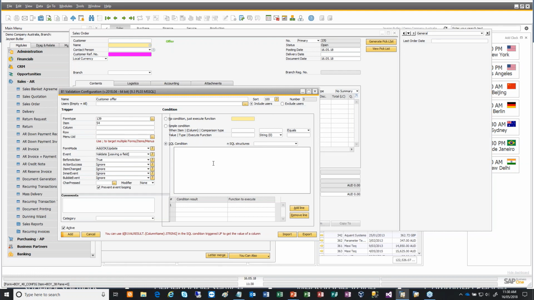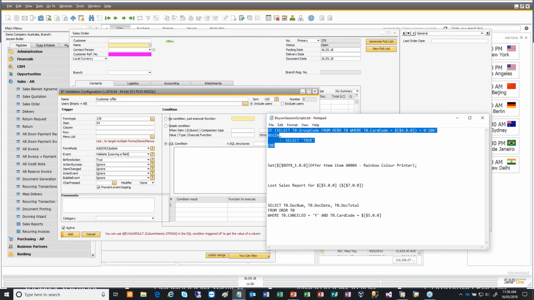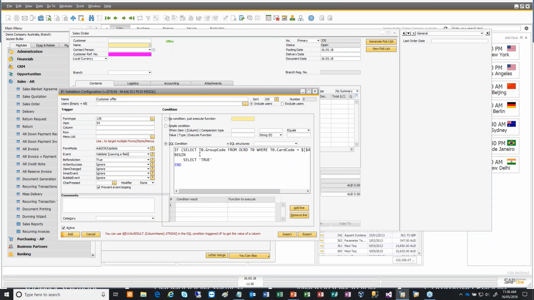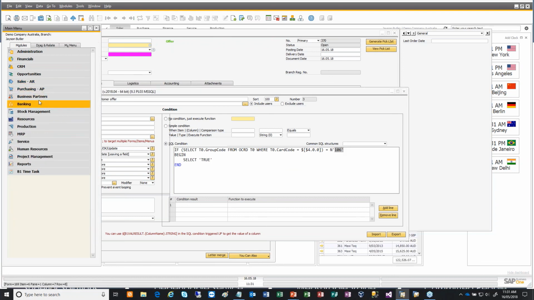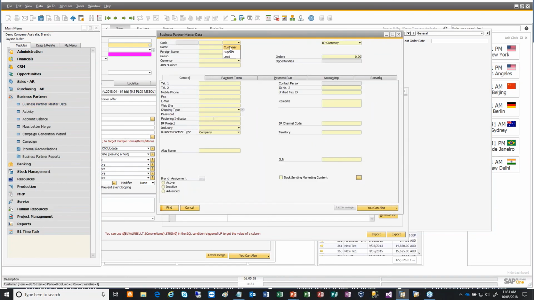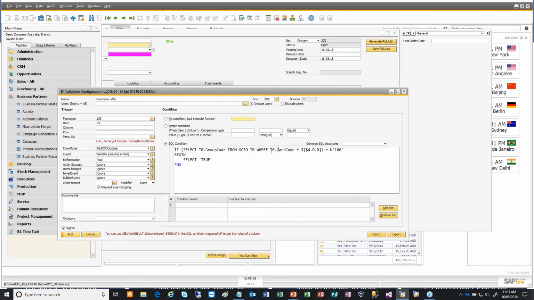Now, I've prepared some of these earlier, so we don't need to type them all over again. So I'm just going to copy and paste that. The condition that we're adding here simply says, go and have a look if the customer is in group number 106. And if we go back to our business partner for a second and have a look at our high-tech group, in the bottom left, hold our mouse still, group code is 106, and that's the group that we're interested in. So if the group of the customer that's getting entered on the document is group number 106, then select true.